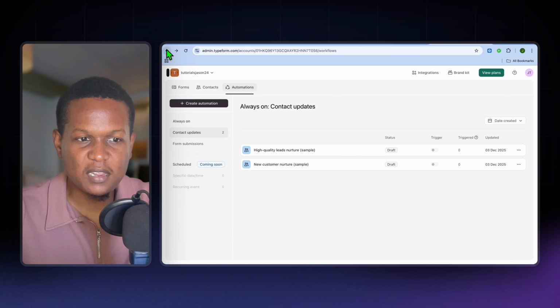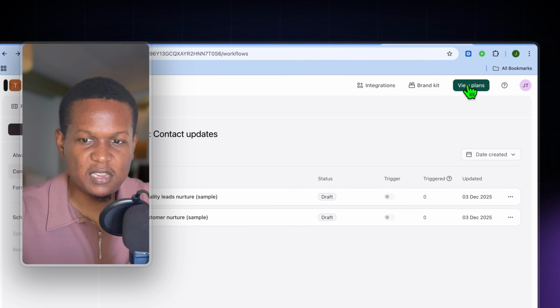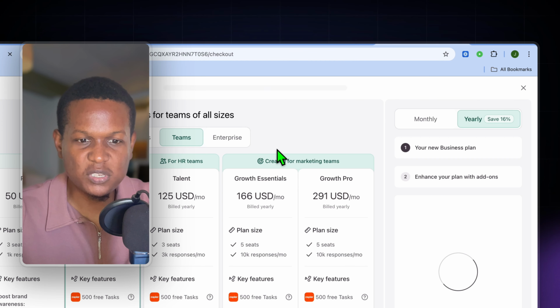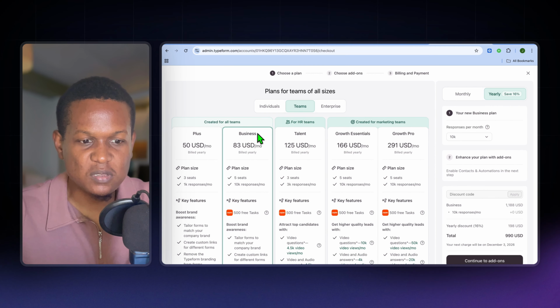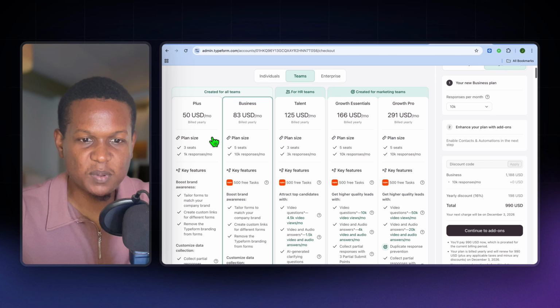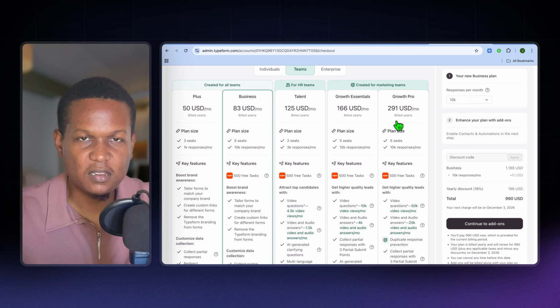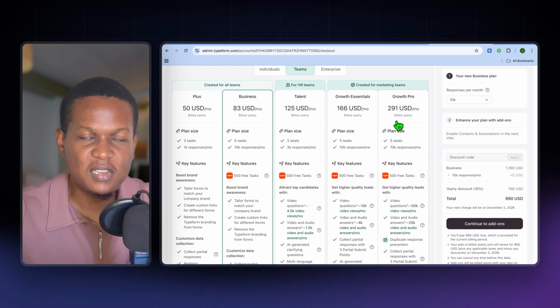Keep in mind to create an automation using Typeform and to also integrate your different email providers, you'll need to go onto the paid plan. And their paid plan is actually quite affordable, and I would say it is definitely worth it. So you can see right here, depending on the amount of responses you're expecting, 1,000 responses per month would be $50. So it all depends on the amount of responses you're expecting. But this would be a good option for you to vet your leads.